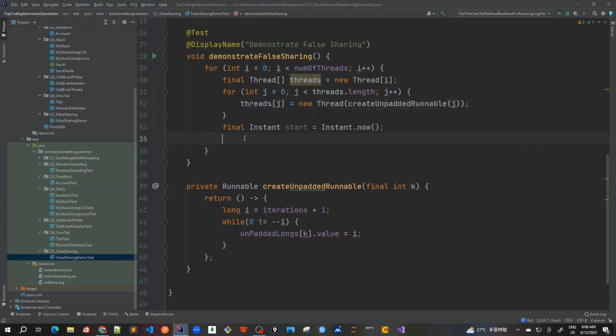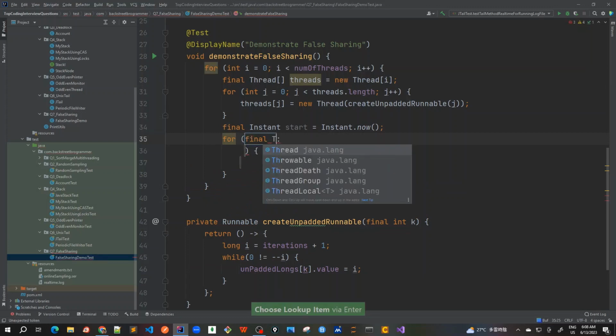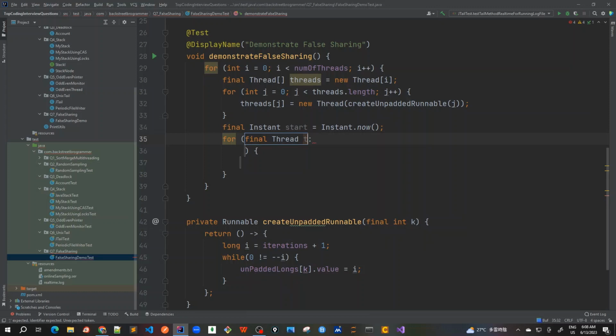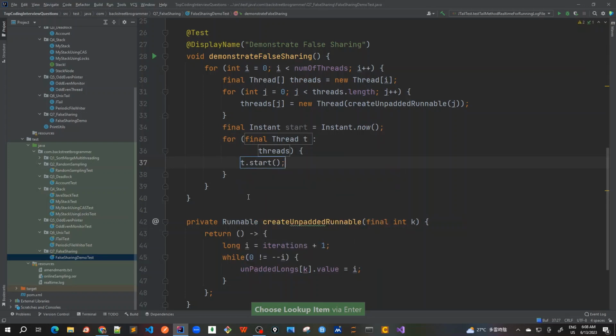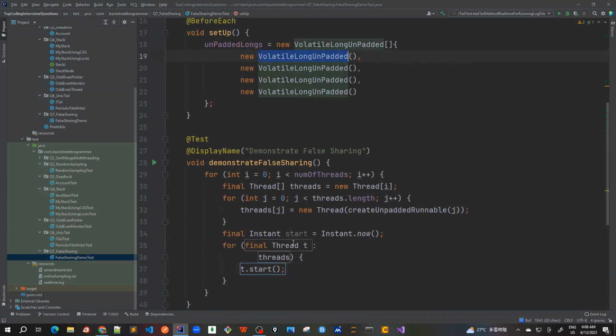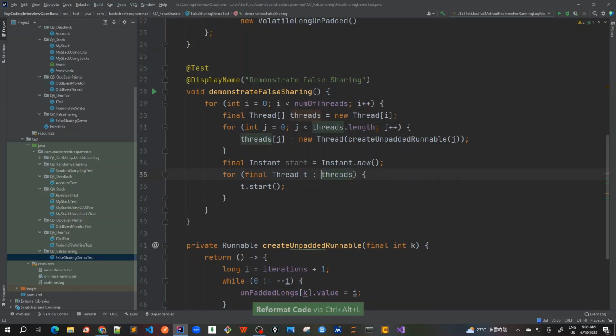After that we will run all the threads that we have created inside this. Again, I use a for-each loop, and here I will iterate through, say, Thread t in threads, and then t.start. So we are just going to trigger all these threads that we have created, and now there would be multiple threads trying to do the same operation on various array objects that we have created here.